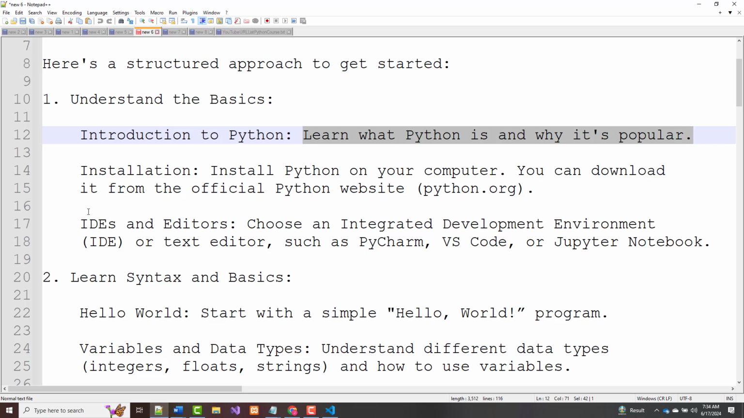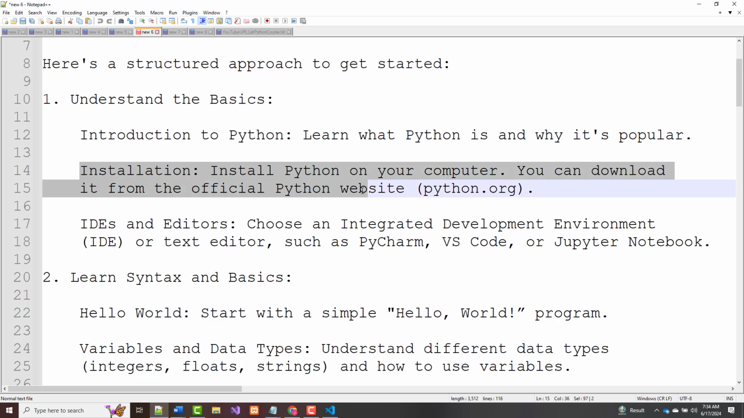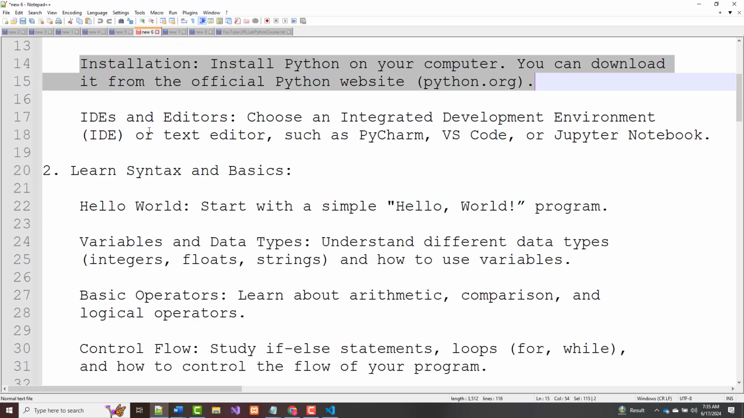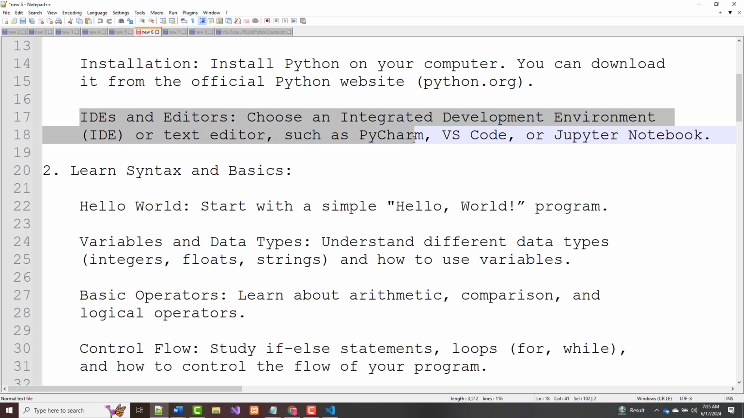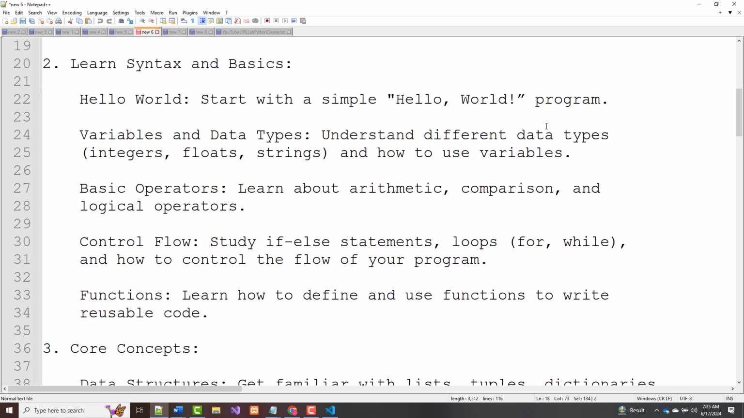From there, we went in and we installed Python on our computer, and I showed you how to do that. We went out to the python.org website and did the install. I talked a little bit about IDEs, and again, there's several. There's some that are built in that I haven't even shown you, but I decided to use VS Code for this course, or whatever you want to call it, that I'm creating. So I think it's time that we go in and start to learn the syntax.